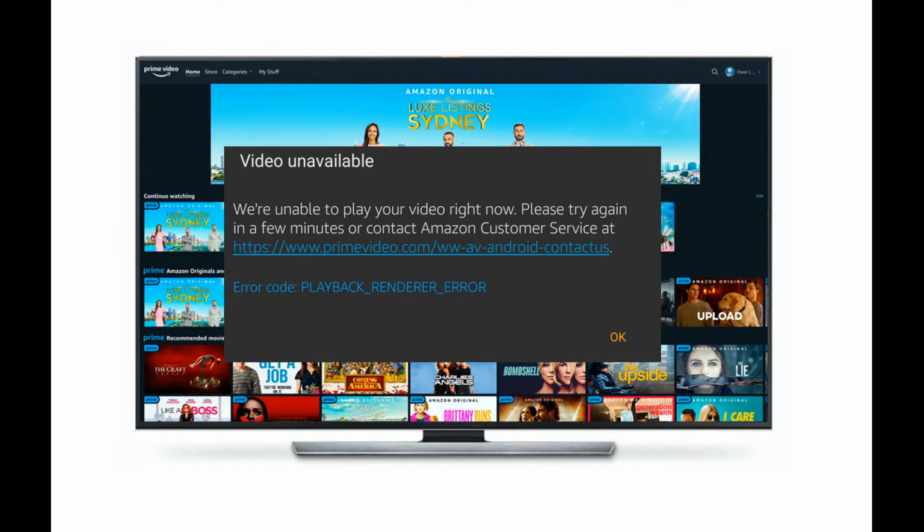Your streaming on Amazon Prime may be hindered by the Amazon Fire Stick playback_renderer_error. There is a list of possible actions to fix this error code. Today, in this guide, I will explain all these. So this tutorial is going to be very useful for all who are frustrated by this error code.